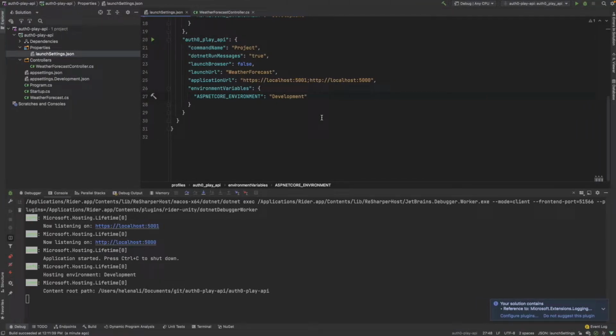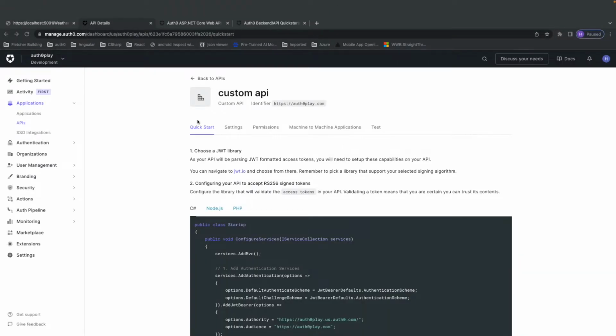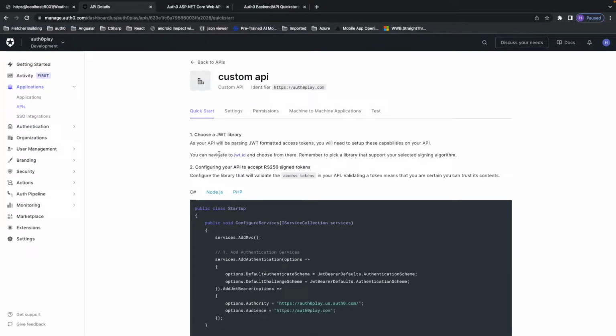First, let's go to the dashboard. We will follow the quick start to do the authentication with Auth0. The first step is to choose a JWT library. It didn't directly give us the package we need to install, so we need to find out.